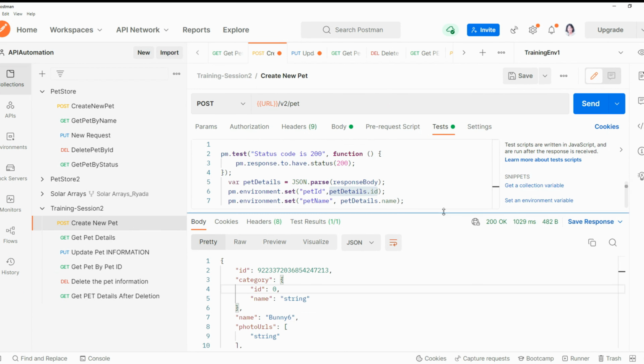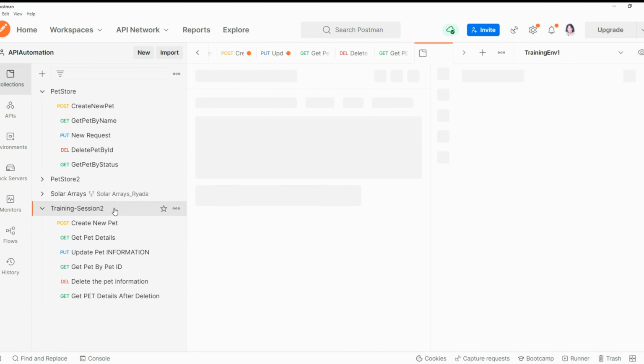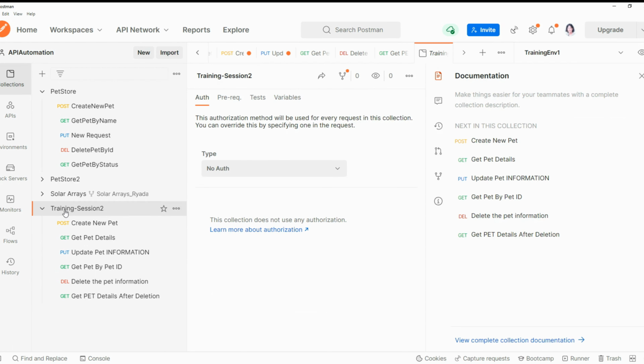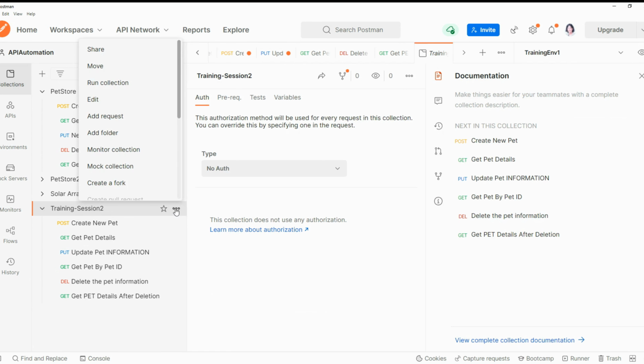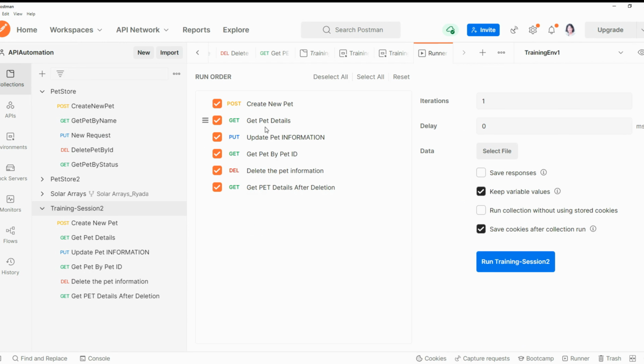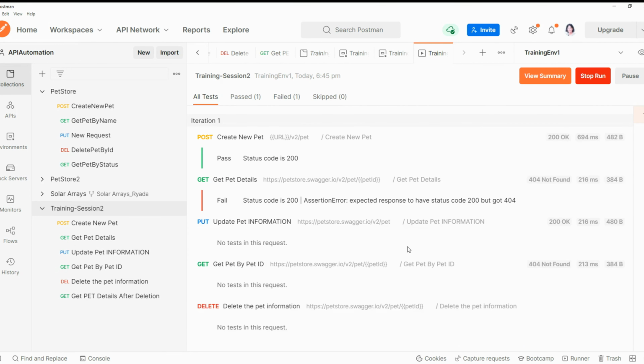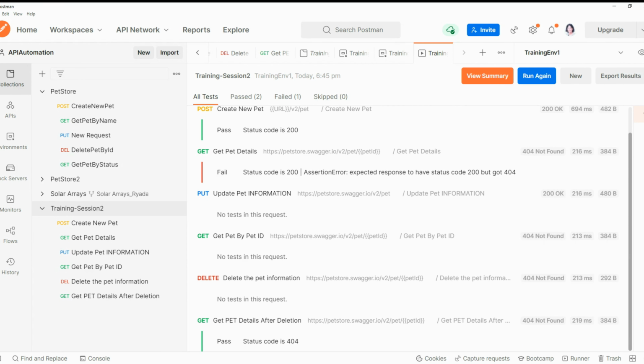Now if you have to rerun this collection, ideally how it will happen is you go to this folder name. As I mentioned, this is a collection name. You can run all the tests together. So click on the three dots, click on run collection. It will show all the data. It will fail this time, and I'll tell you the reason. Then you can click on run session, and it will run all your tests in one go.